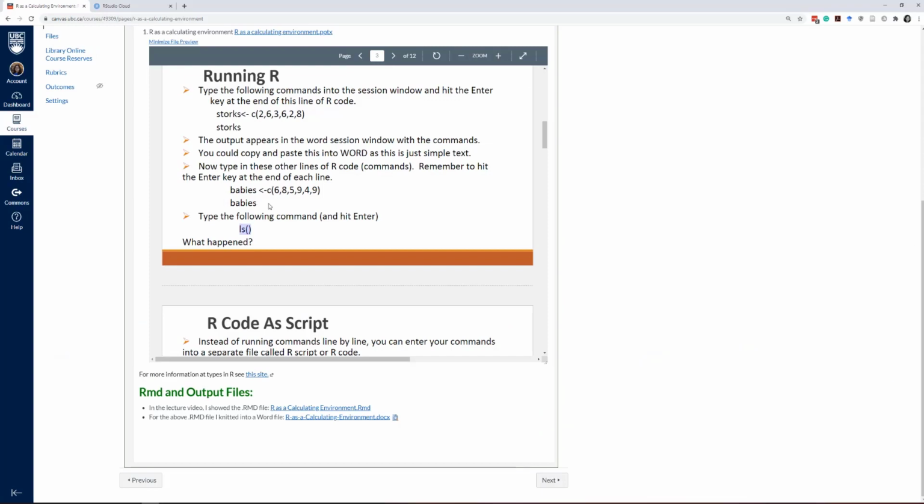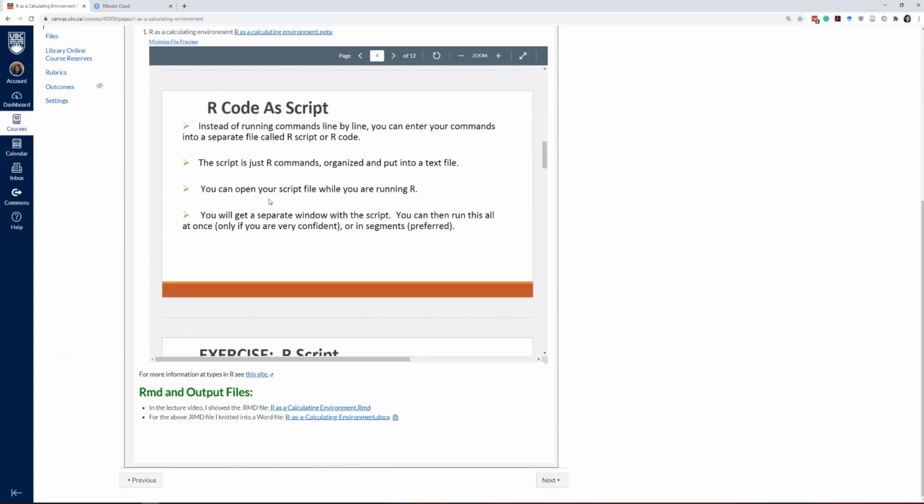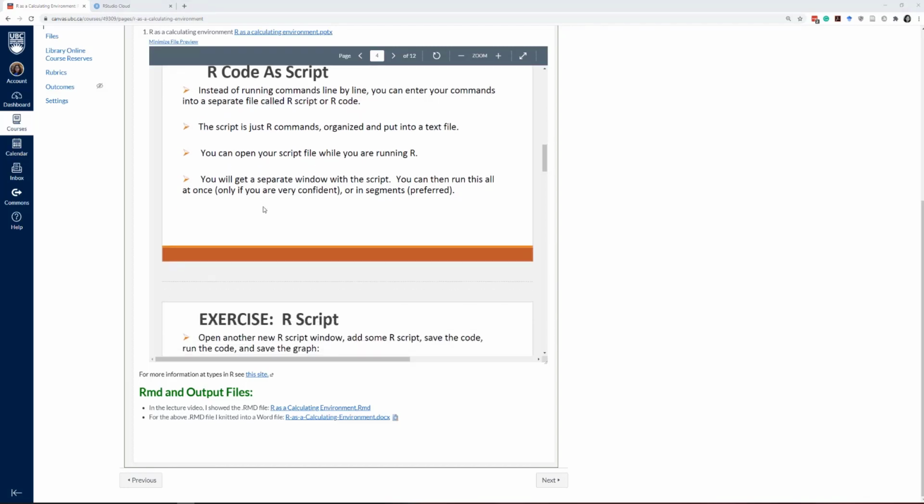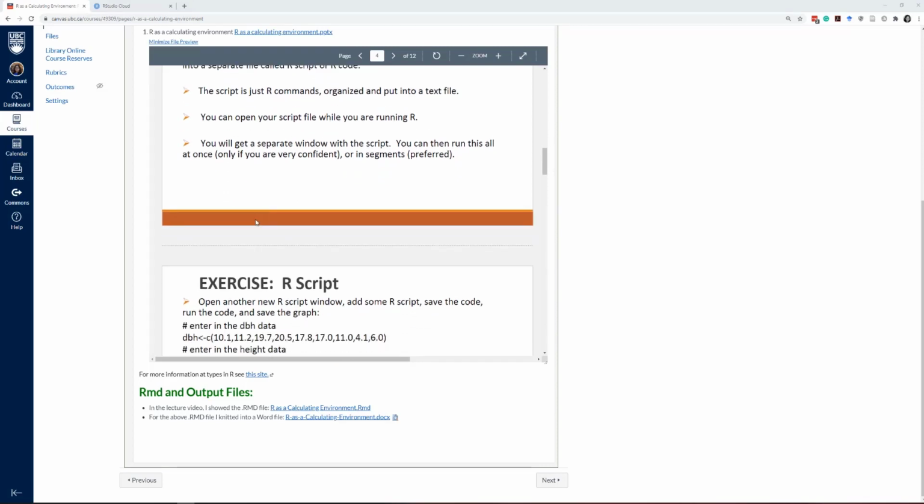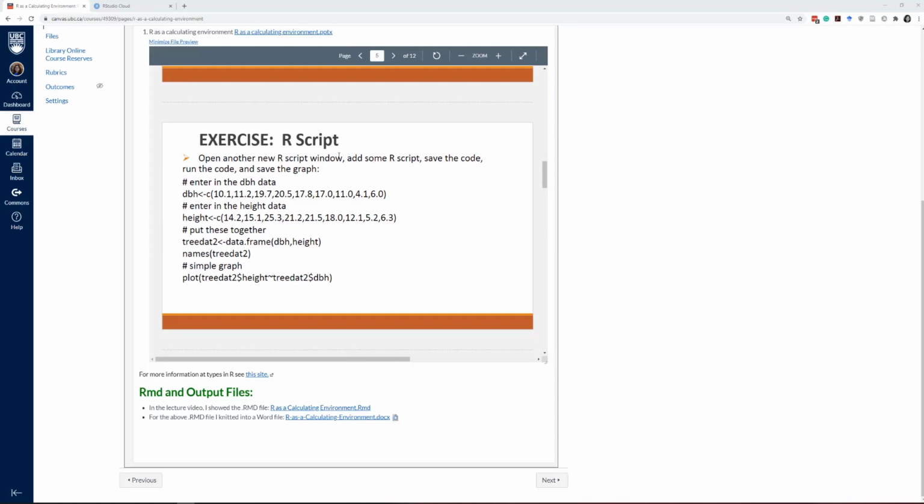So the next one is that, instead of running the program line by line, you can enter the commands into a separate file and call Rscript. That means you can also separate them. We can call any other program within R and then run it, or you can open the program and run it in R. And so you will get separate windows, like I showed you. So for exercises, all you need to do is open an R script.